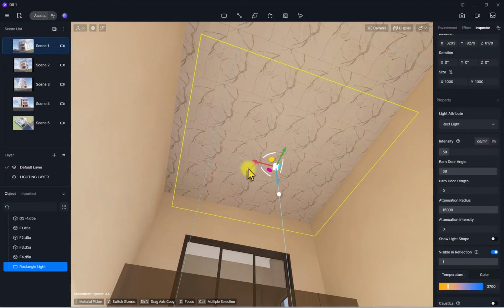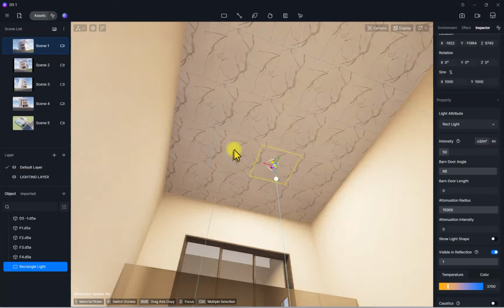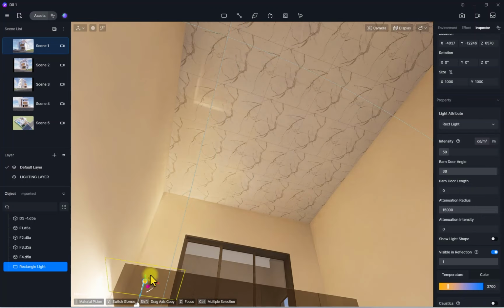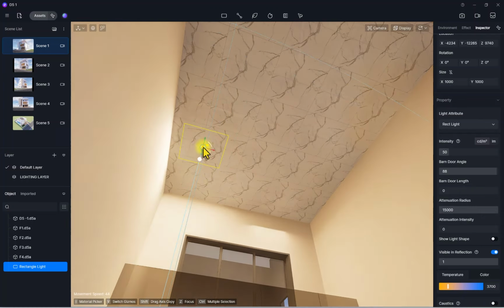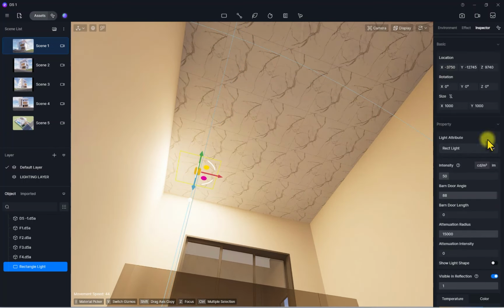So you can see this center box here, this cube. You can use it to move it and place it on any 3D plane, just as you see I'm freely placing it anywhere now. So once done, we're just going to go over here to adjust the size of this light. What it does is that it changes these two dimensions. So if I click and change to 3 meters, it's going to increase the two dimensions at once.